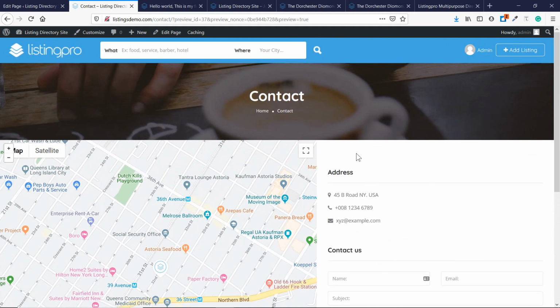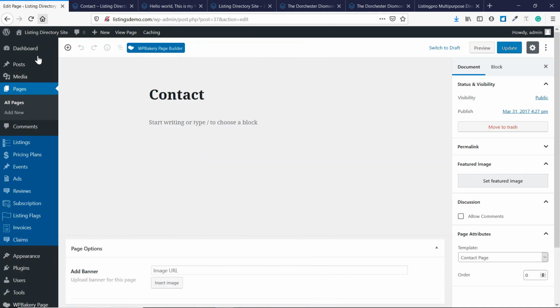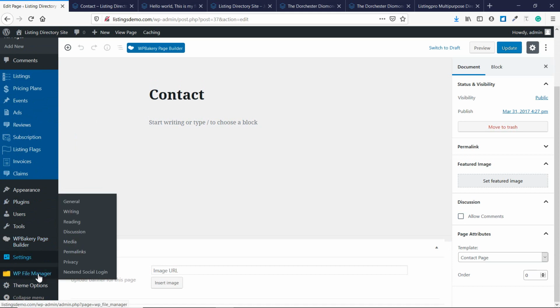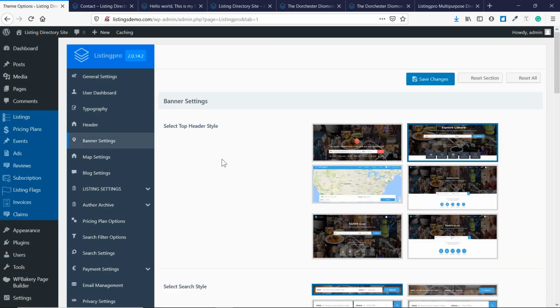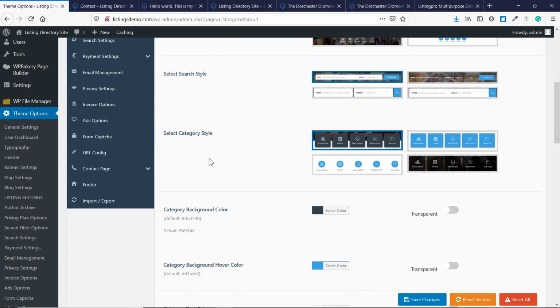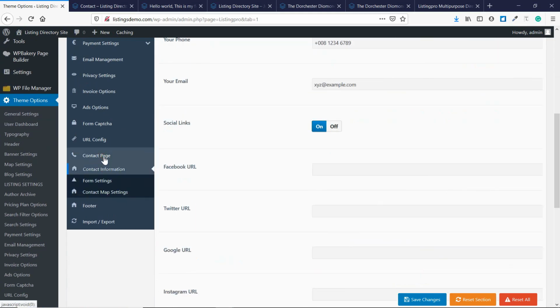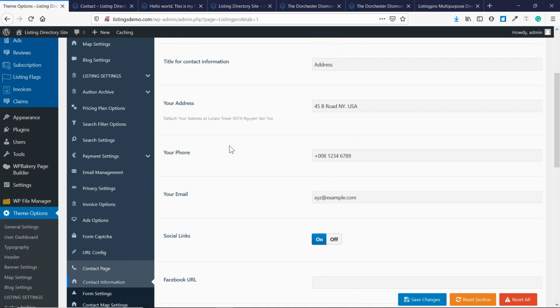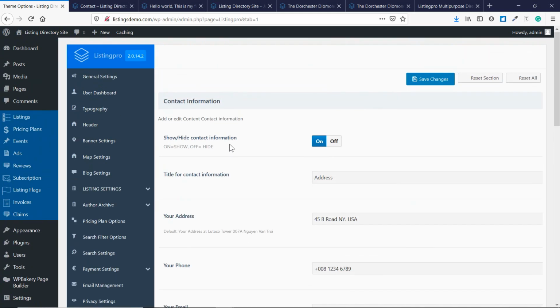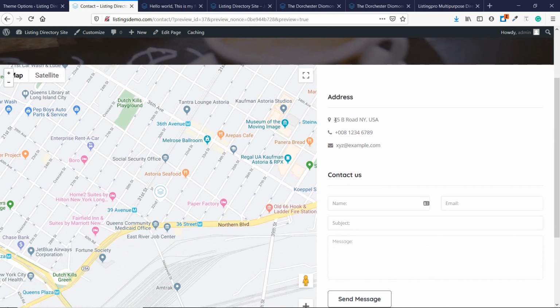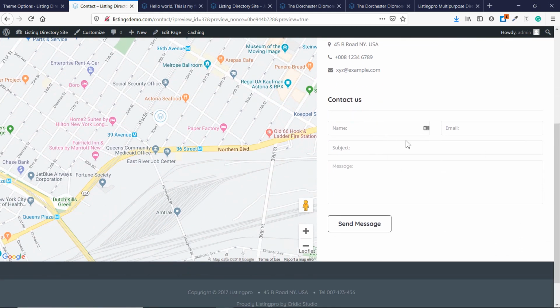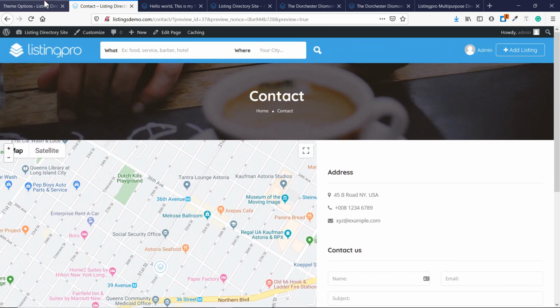And now if you want to modify it, rather than editing something on this page, you have to go to theme options. So now you have to select contact page. So here you'll see this option here, contact page. So let's click on it, and here you have all the options to edit all the data on the contact page. So suppose you want to edit your address, phone number, email, this form, this map, then you just have to go here.